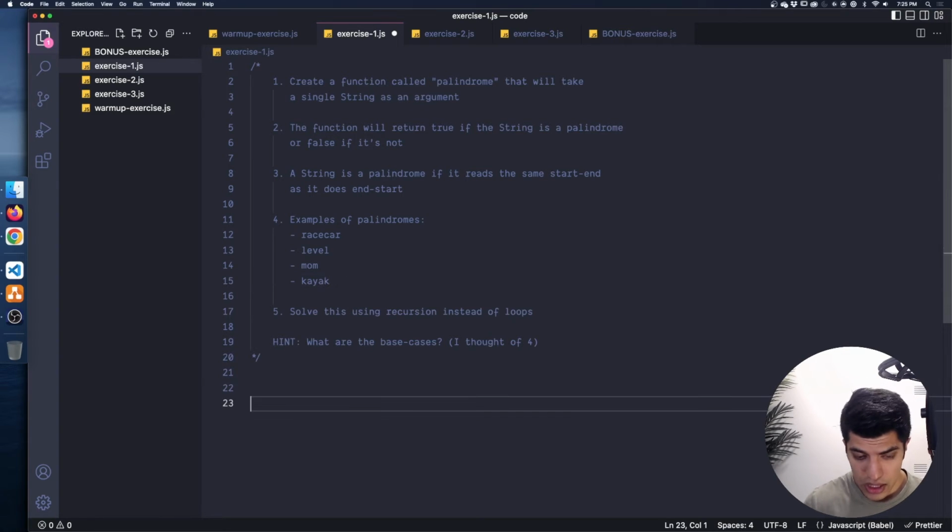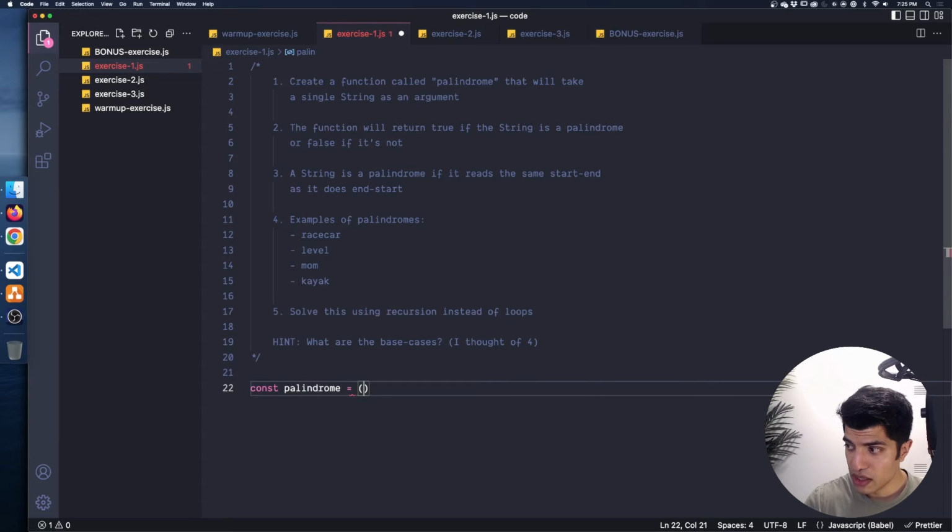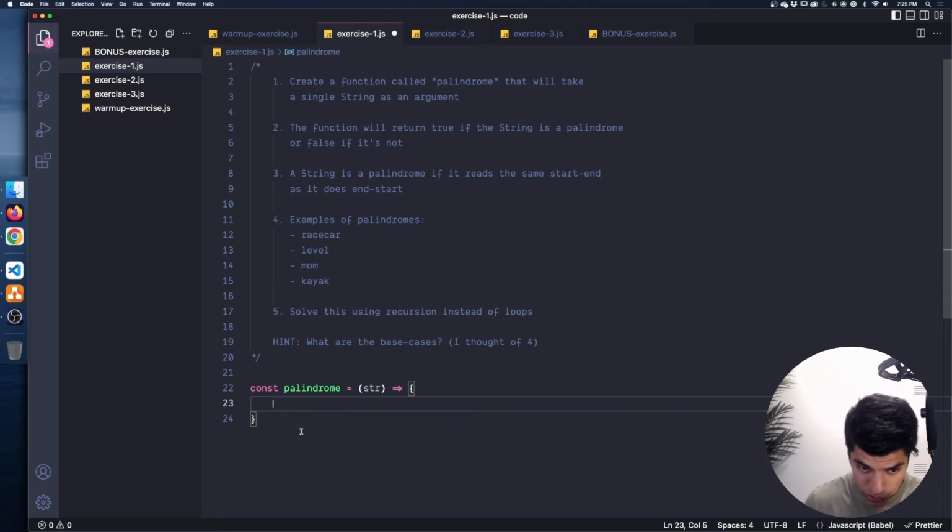Okay, so I'm going to create this function. I'm going to call it const palindrome. This is going to take a string, and we're going to do something with that string.